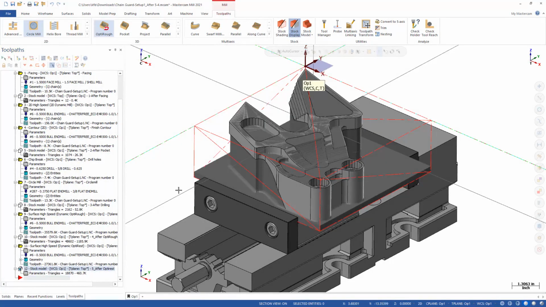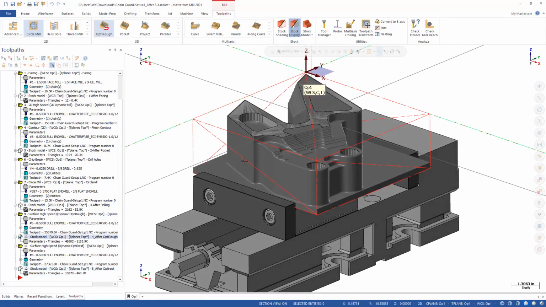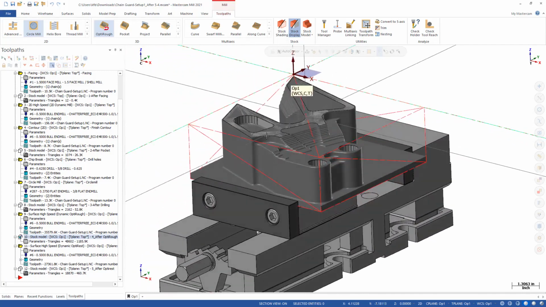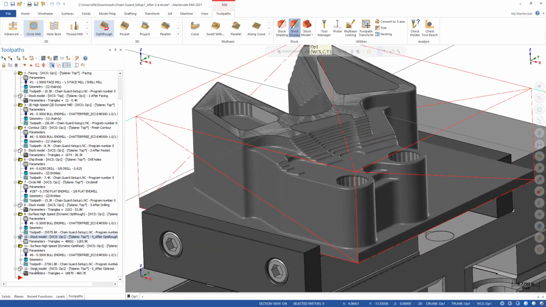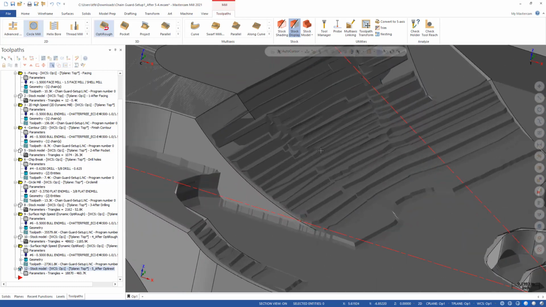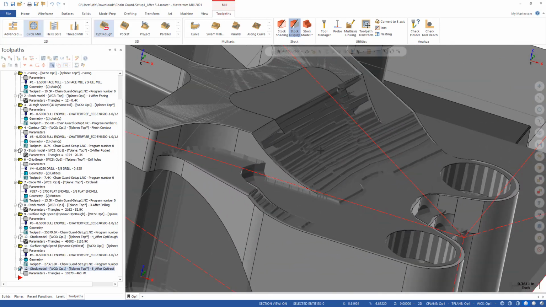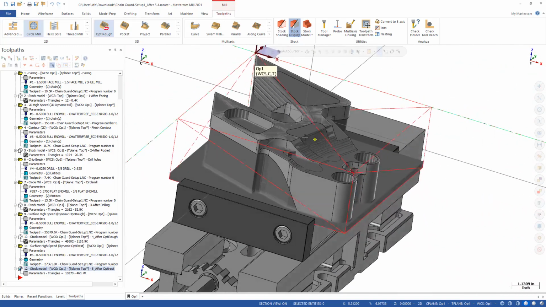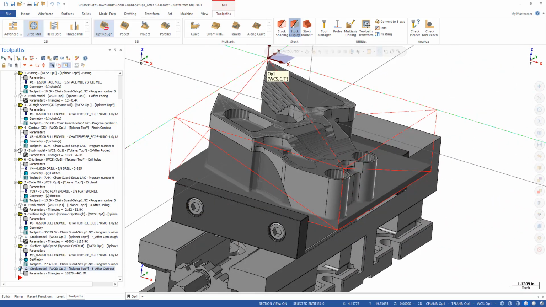All right, so with the stock model created, you'll notice that the original one looks like that, and then the one with OptiRest looks a little better, especially up in this area here. Now, of course, we modified and adjusted the tolerances. So I'm going to go back and set that to what the previous ones were, and I'm going to edit out the calculation time just so we don't have to wait. But this is how you can speed up calculation times while you're programming, and then before you're ready to cut, you adjust those tolerances more to your liking.